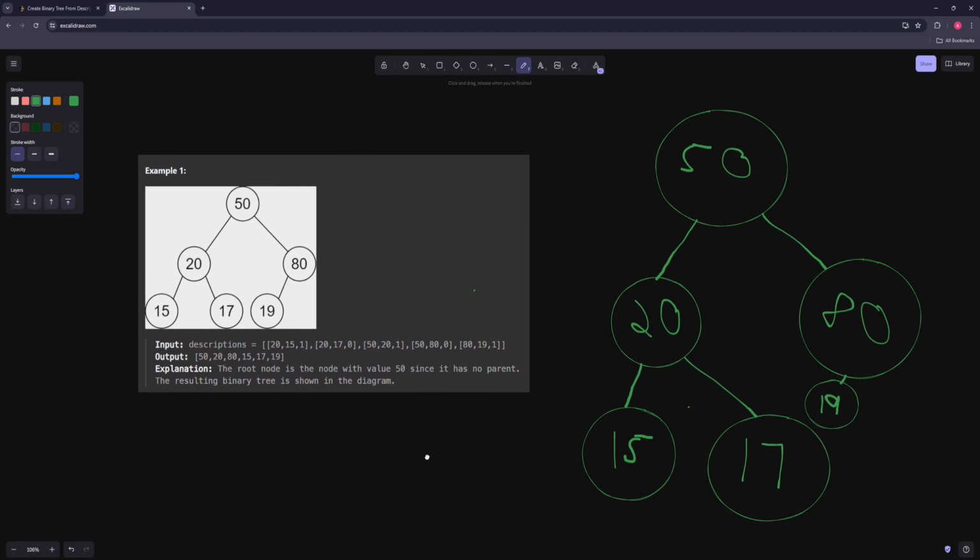Now, the last thing you're going to have is a set of children. So we're going to take everything that appears as a child and put it into a set. As we traverse, so like 15, 17, 20, 80, and 19. So we'll have 15, 17, 20, 80, and 19. And basically, then we're going to go through our graph and take all of our keys, and whichever one is not in this set of children has to be the parent, because the root can't be a child.